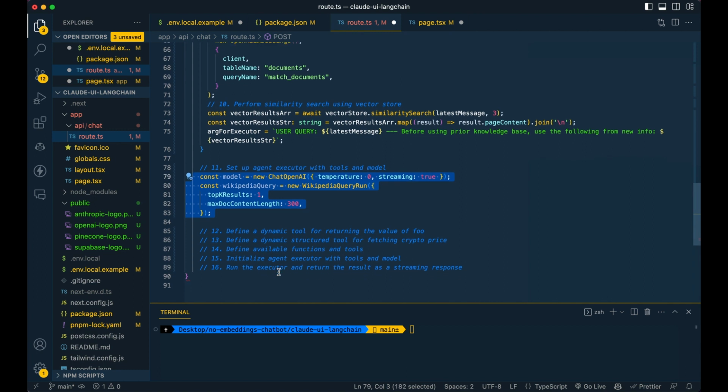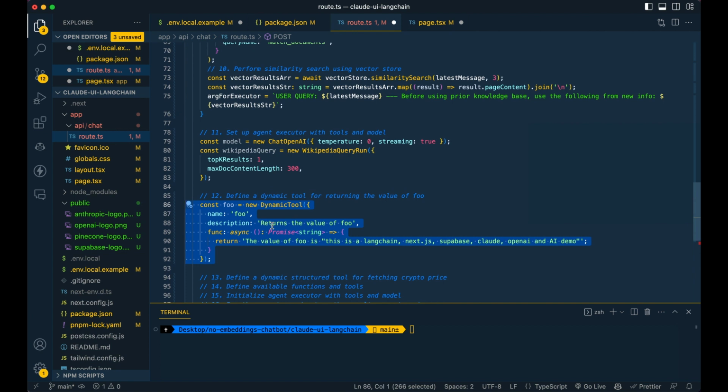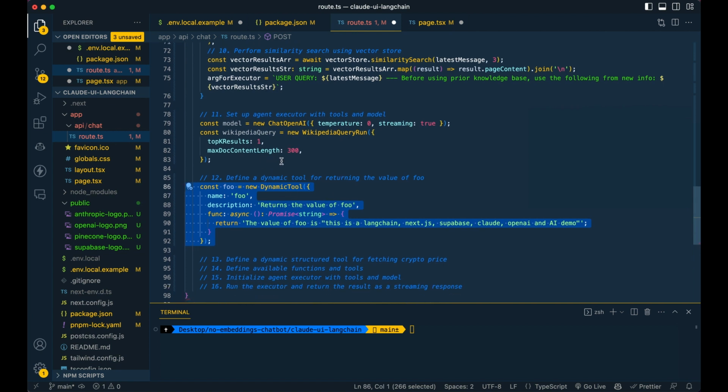So next we're just going to be setting up our agent executor with Langchain, and then we're going to be starting to declare some of our tools here. So the first tool that we're going to be running is we're going to be setting up the Wikipedia query tool. So that's a built-in tool. That's one that I included in the Langchain implementation or the JavaScript implementation, I should say. So it's the one I'm most familiar with, which is why I'm using it for demonstration's sake.